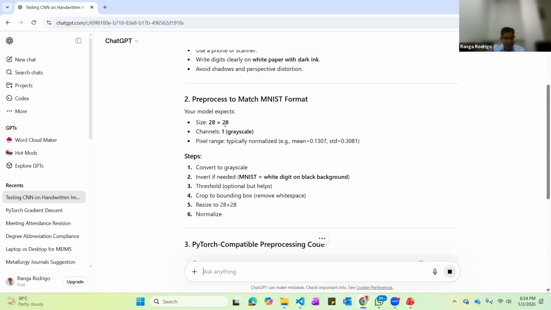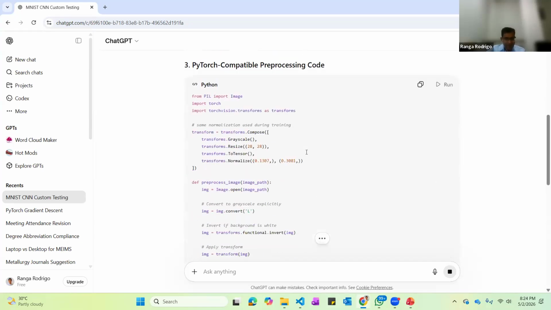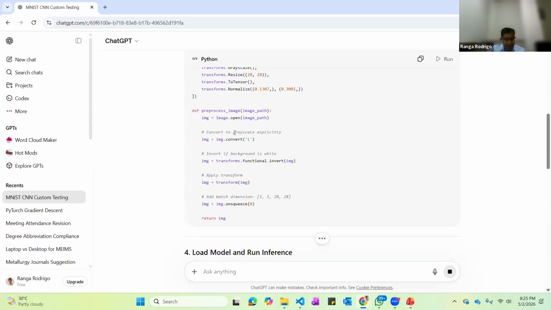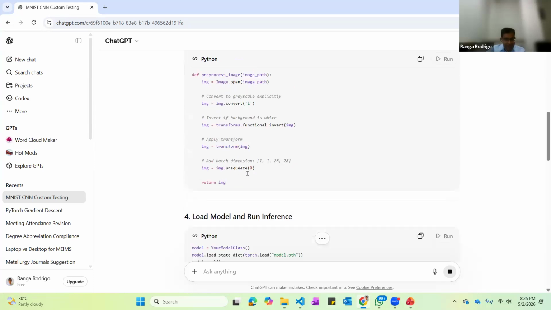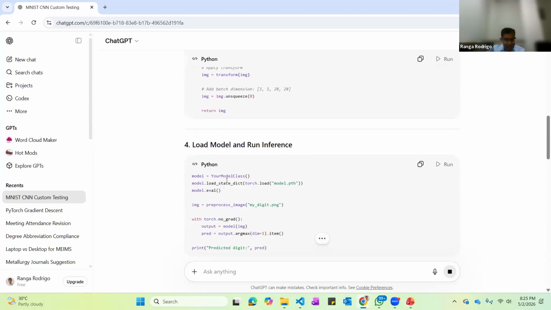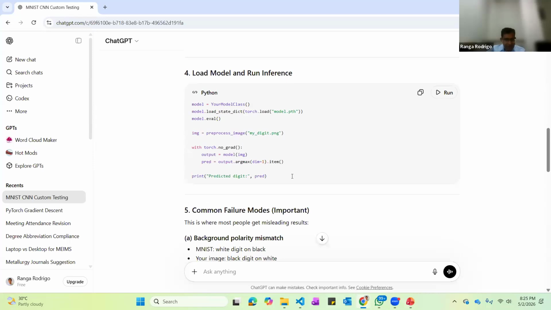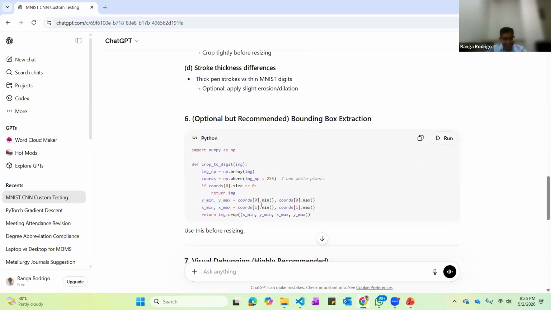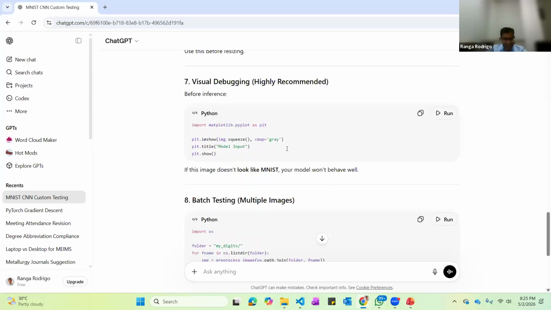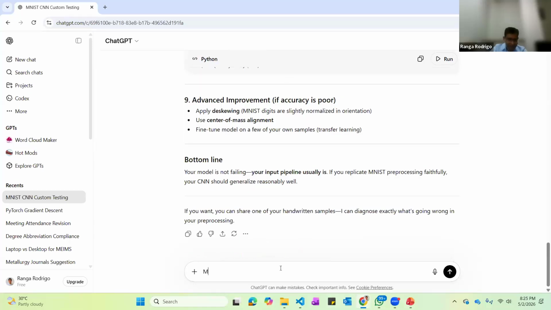So it's important that the size is 28 by 28, typically normalized. Then you can see the transform. So it's opening each image. So it is giving one image at a time, but I want to do it using a data loader. Yeah, my question was on using a data loader.